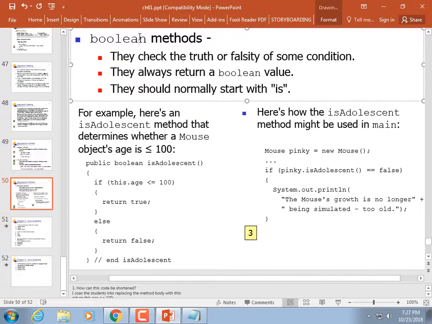Boolean methods. You can have methods that return any type. I don't know why we're making a big deal out of the fact that you can have a Boolean method, because that's just another type. It's one that returns true or false. By convention, you call it is.